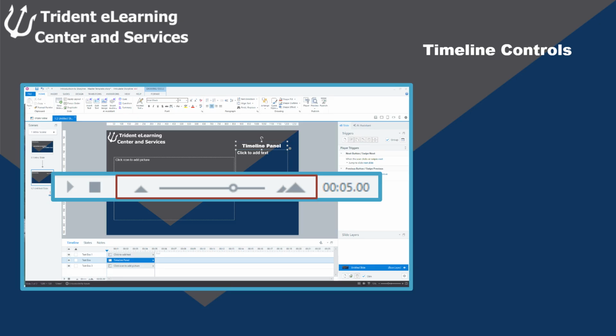Drag the slider to the right and you'll zoom in, which spaces out the increments on the timeline and gives you more detailed control over exactly when objects appear or animate. Drag it back to the left and you zoom out, which makes it easier to see the bigger picture of the entire slide. Finally, the digital clock displays the total length of the slide. This makes it easy to know how long the timeline runs from start to finish.